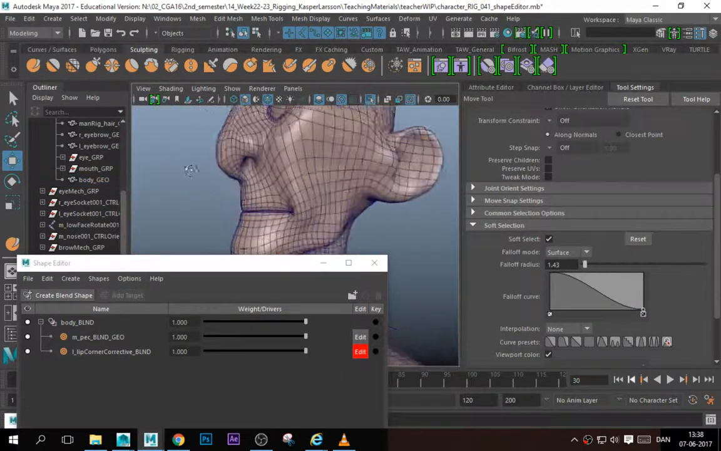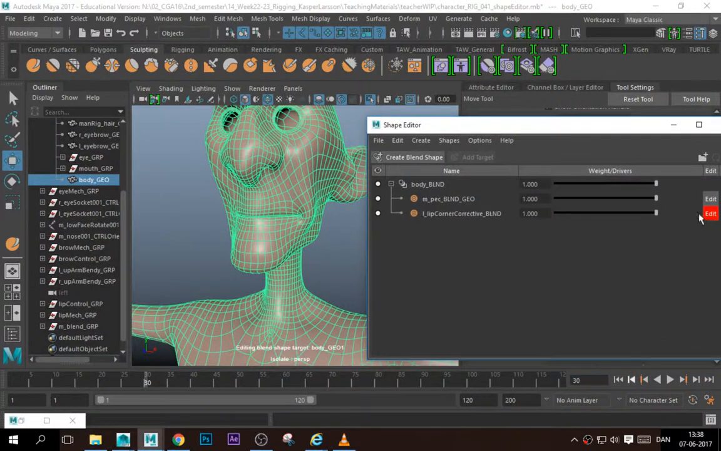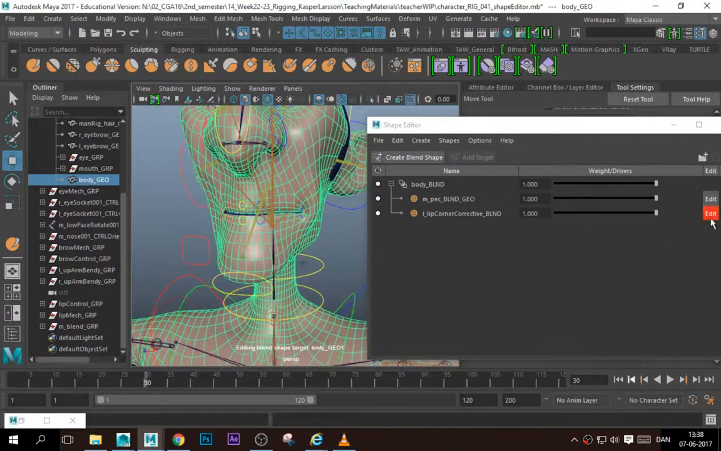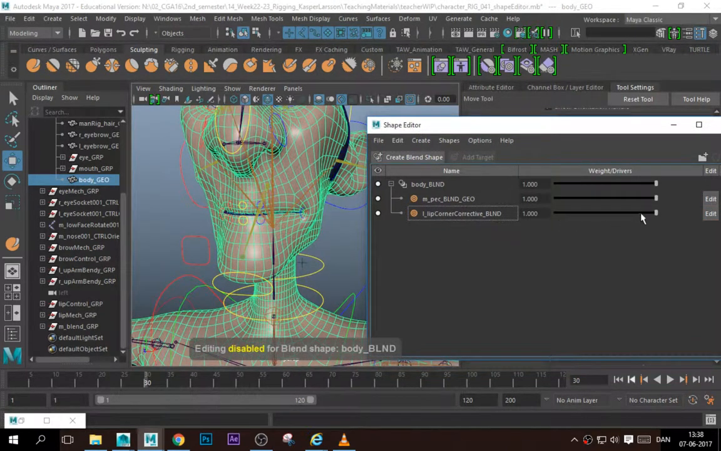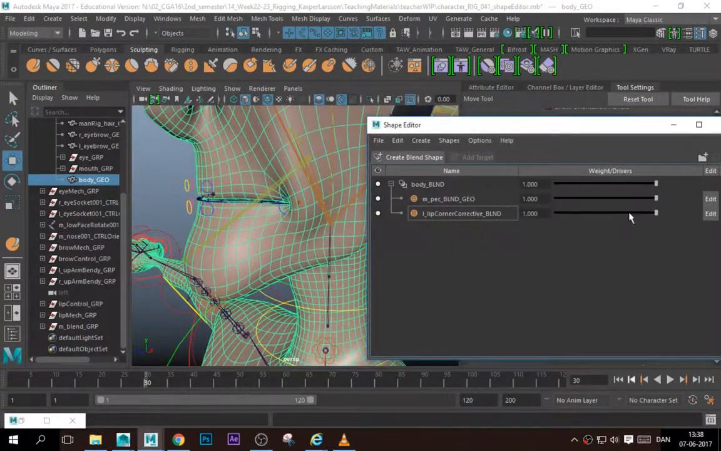Okay, let's say that I've just spent a lot of time correcting the shape here. So now what I'm going to do is hit the edit button here, and that actually just stores that information, so now you can see this is the correction that I've done, right? So how can I drive this now? Have you guys worked with set-driven keys?